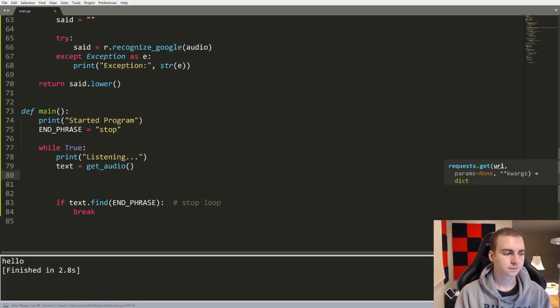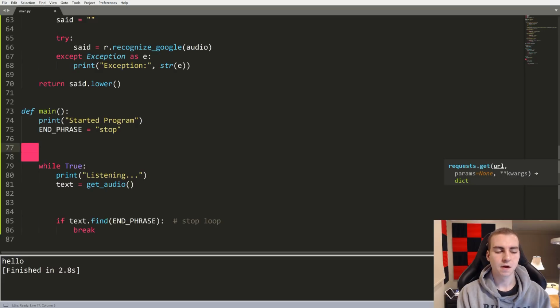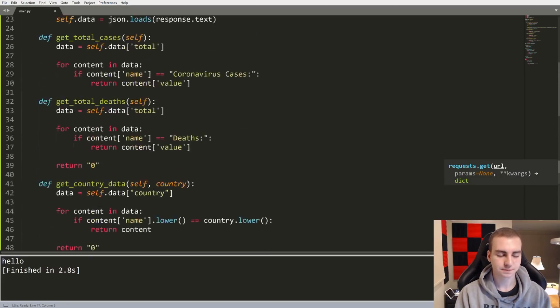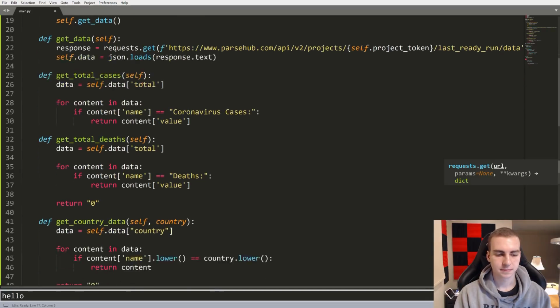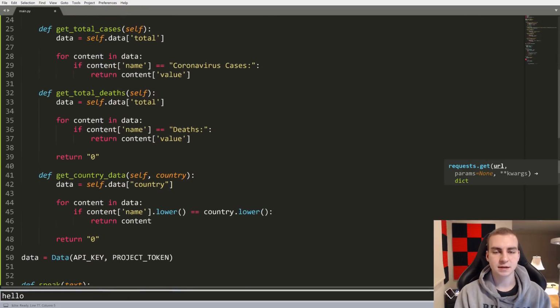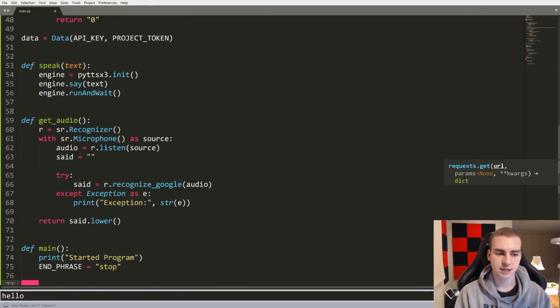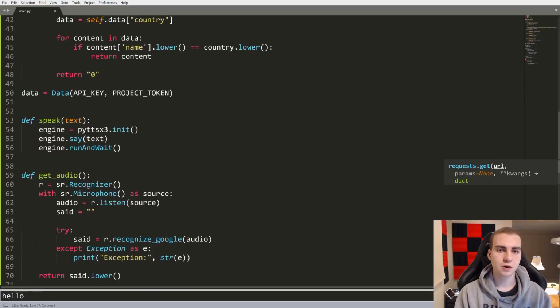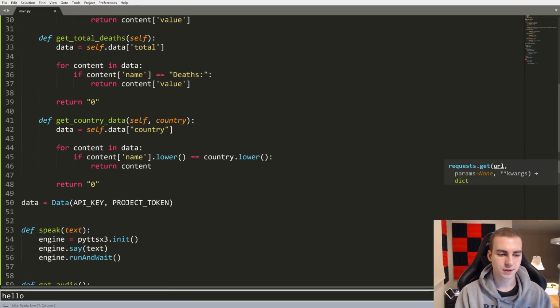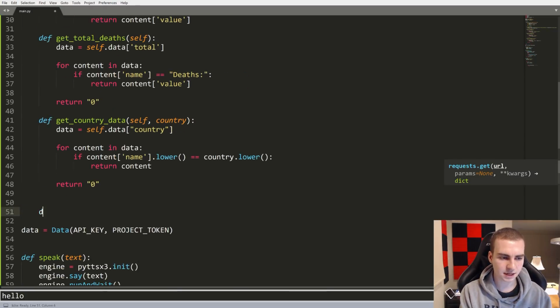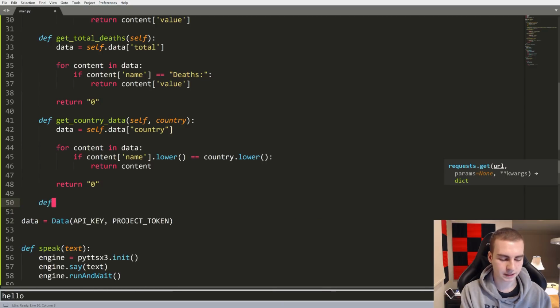Okay, so now that we have that, what I'm going to do is actually set up something on data that I needed to do. So there's something that I want to get, which is a list of all of the countries. Now the reason for that is I want to see if the person says any country in their text. And if they do, then I know that I'm going to be looking for country specific data. But the only way for me to know if they've said a valid country is to have a list of all of the countries. So inside of my data class, I'm going to set up a new method. I'm going to call this define get list of countries like that.